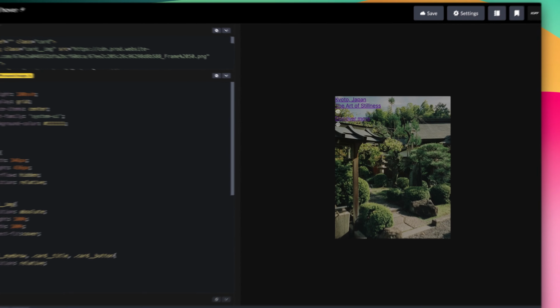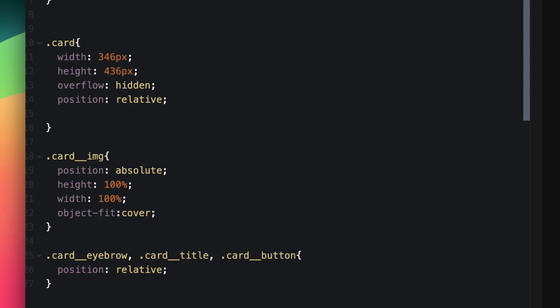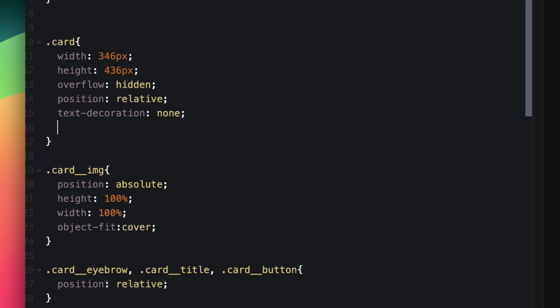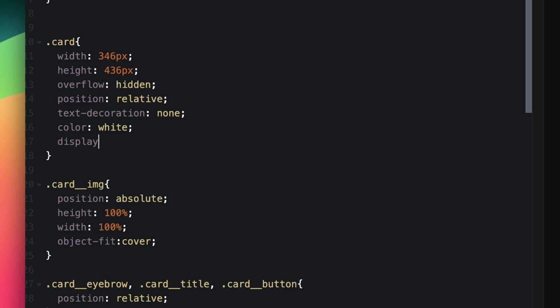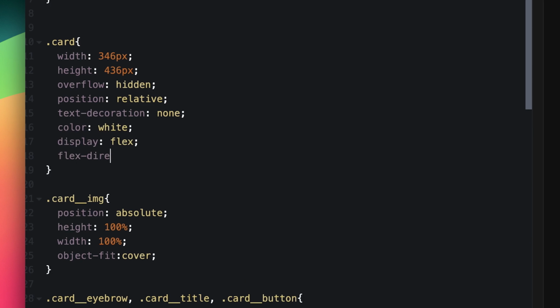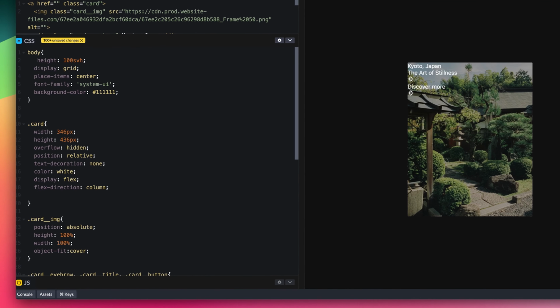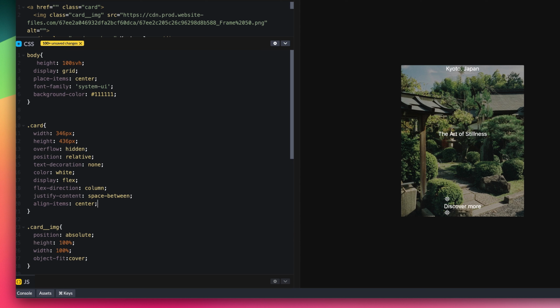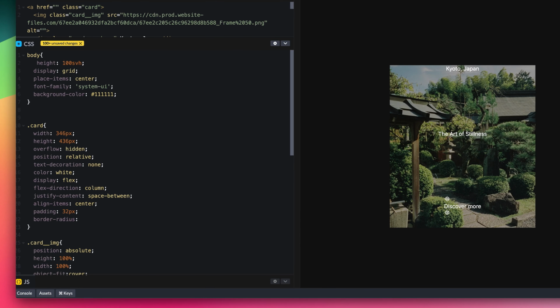So for the card, let's go back to our card. What you can do is say the text decoration of none so that we don't have the underline, color white, then display flex, direction column, then we can say justify content center, or no, space between actually, because we don't want them to be separated, align items center so that they're in the center. Great. Now we can maybe add some padding. So let's say padding 32 pixels and some border radius of, let's say, 4 pixels.